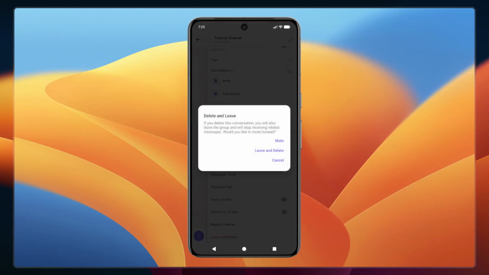Once you tap this option, a confirmation message will appear on your screen. This is Viber's way of making sure you really want to delete the channel, as this action cannot be undone. The message will ask you to confirm that you want to leave and permanently delete this channel from your account.